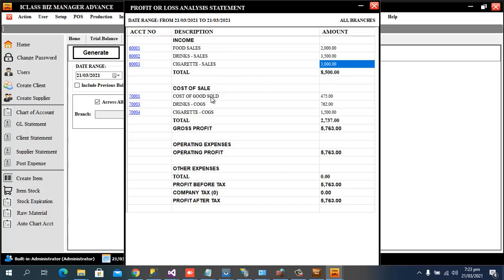Cost of sales, this cost of sales also we can change it to the cost of sales of food was this. Drink cost of goods sold was this. Cigarette cost of goods sold was this. The gross profit for today was this. Operating expenses, nothing. Operating profit is this one minus this one, we have this. Other expenses we don't have. So at the end of everything today, we have this.